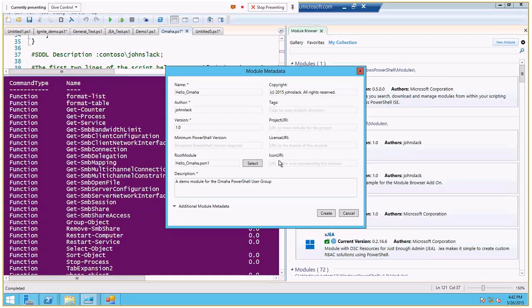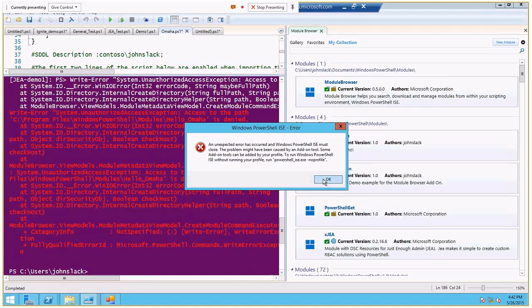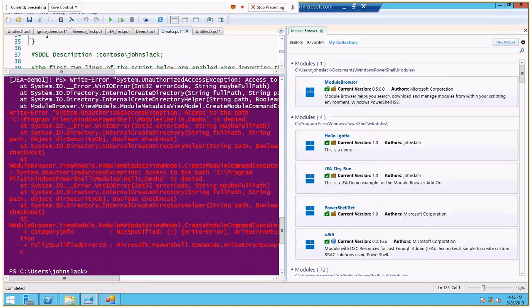I was doing that within, it tried to run a command from within my JEA demo. I was remoting into the other machine. So now that I am out of there, I can actually go and redo this. My apologies.